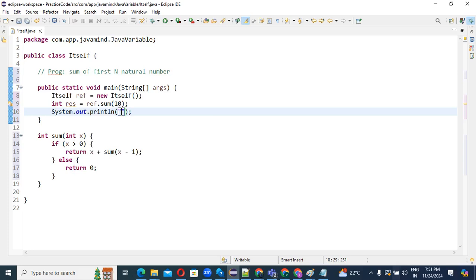In that sys out, you can write a statement: Sum of first n natural number is, and then the result, because we are holding the result in our result variable. Correct guys? This thing we have done. Okay.